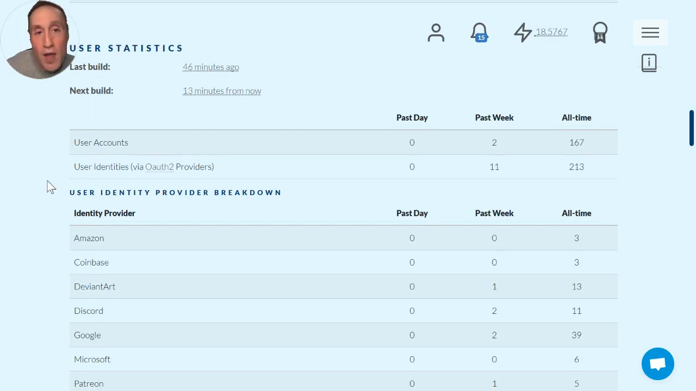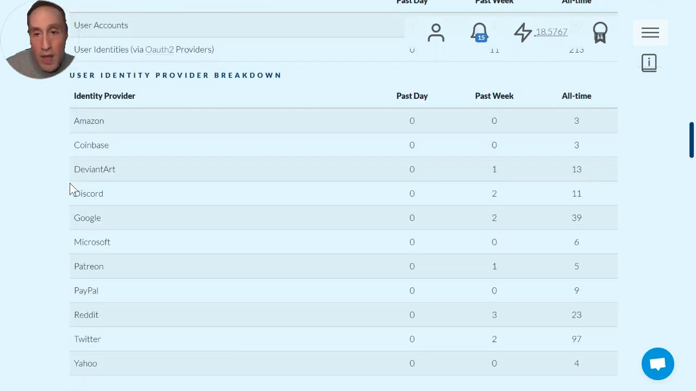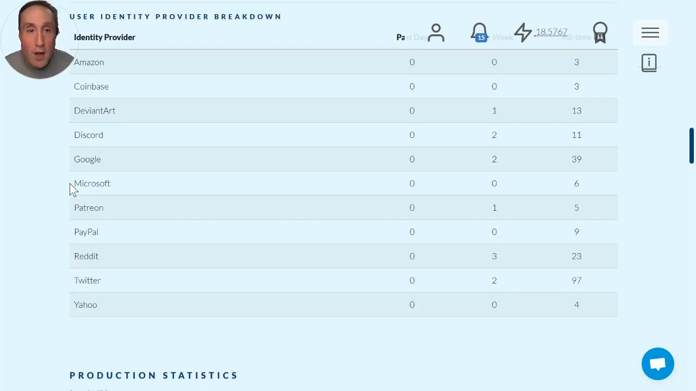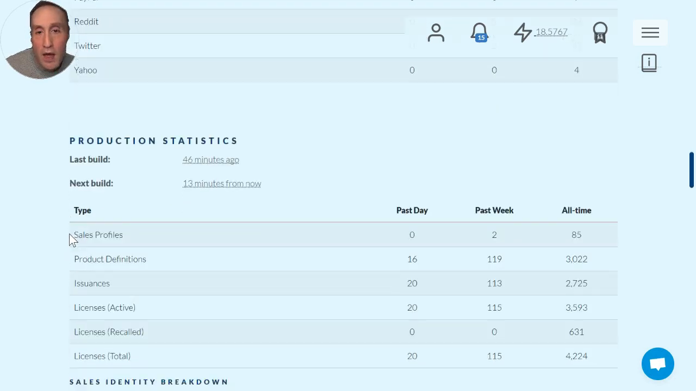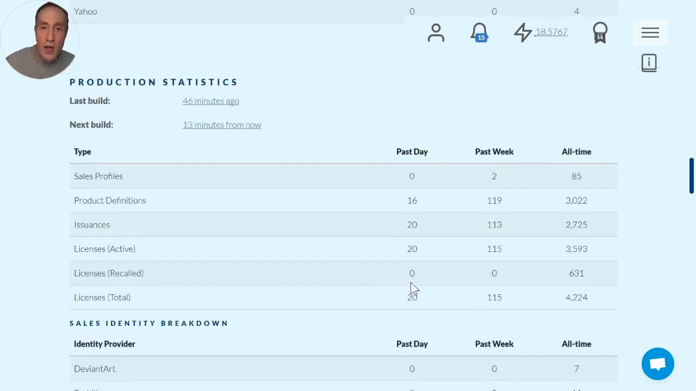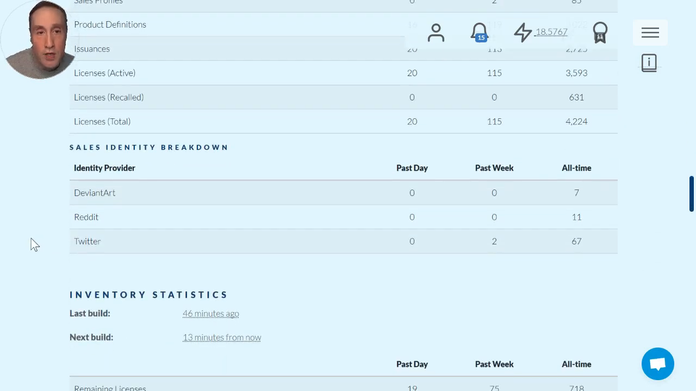And so you just scroll through here. We still have Twitter being our primary provider, and we've got Google up there as well. Reddit's still climbing up a little bit. Production statistics, it's still hovering around 20 to 30, 40 licenses per day, and we crossed 4,000, so that's still a pretty good metric here.